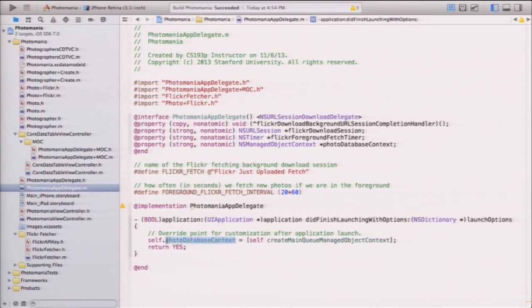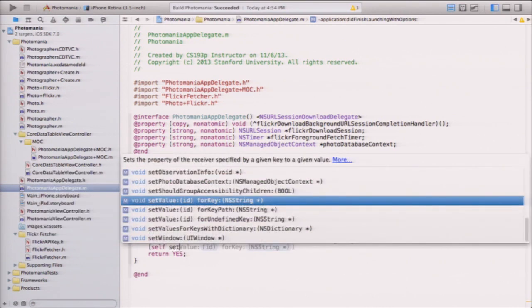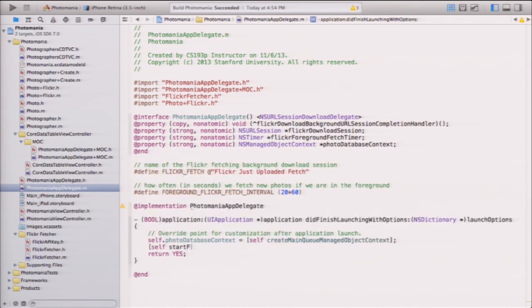So now I have a context, and I want to start doing some Flickr fetches. So I'm going to call another method here, start... what did I call it? startFlickrFetch, I think. That's just going to fire off a Flickr fetch as soon as we launch. This message gets sent to us when we launch, and I'm just going to fire off a Flickr fetch. So that's one of the times we're going to fetch, as soon as we launch. We're going to fetch some other times, but we're going to fetch as soon as we launch.